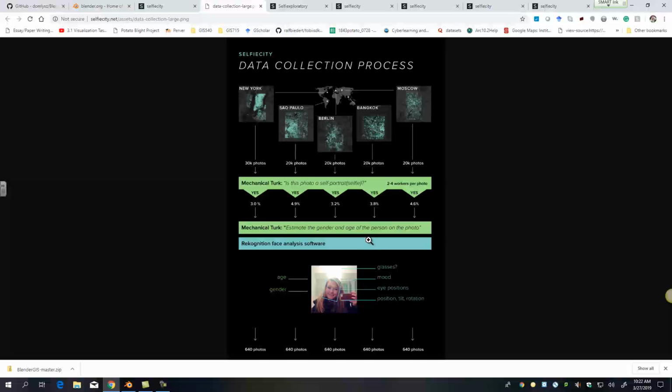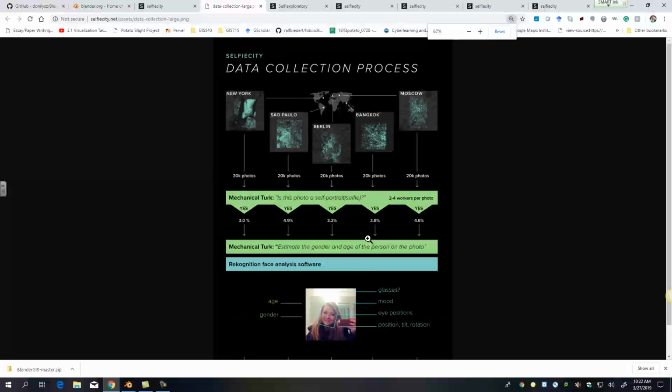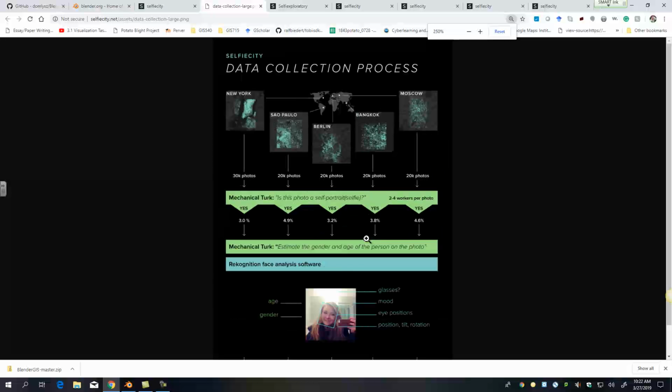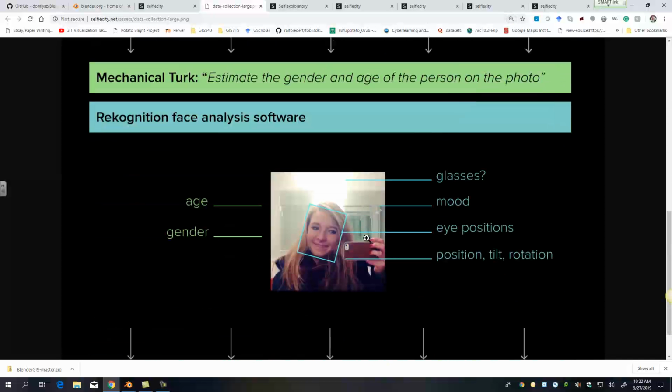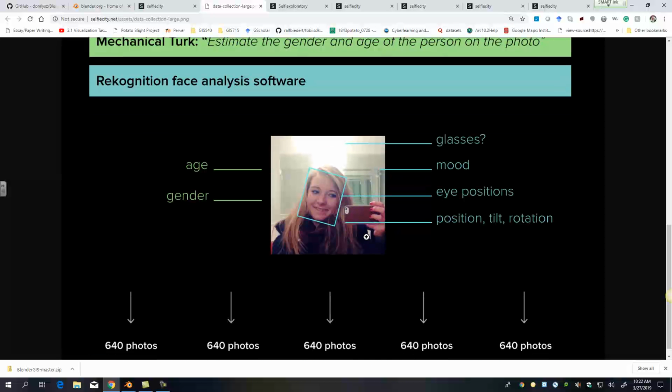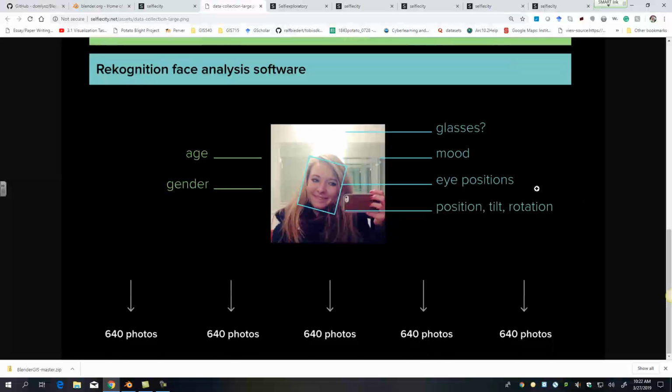And here is the actual, let me see here. Oh, sorry. Blow that up a little bit for you. Here's the actual facial recognition software that they use. And so mood, eye position, head tilt, rotation, gender, and age. They were all gathered here.